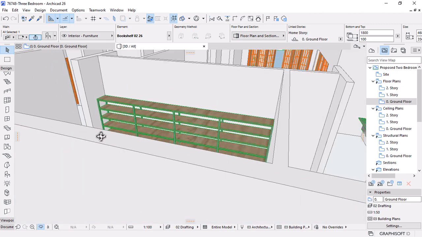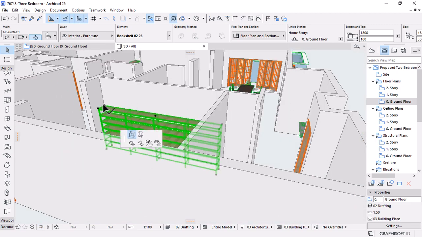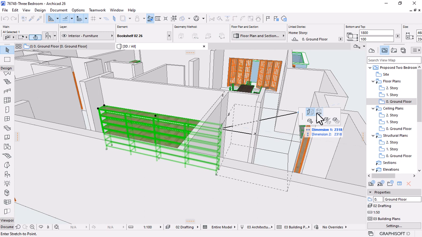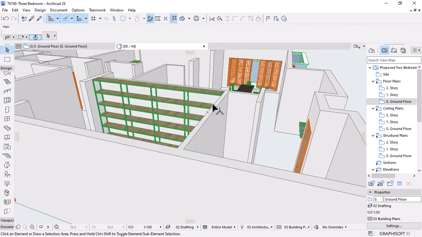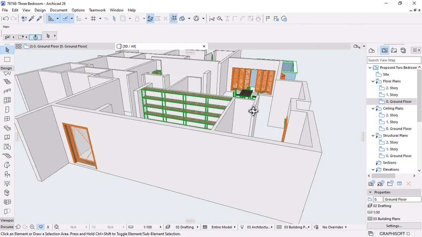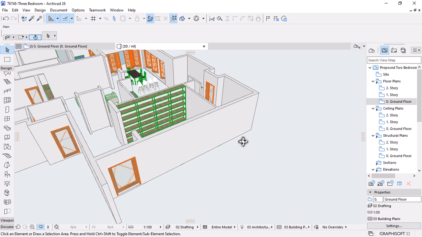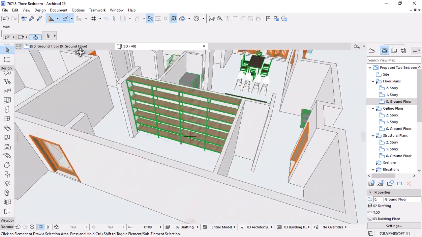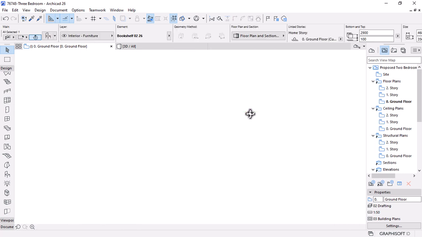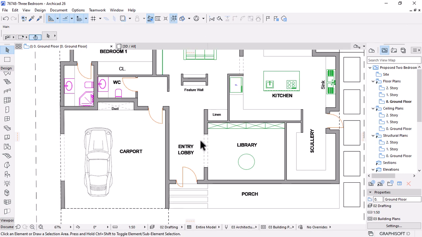So I can stretch this to full height by using stretch the height, just like that, and stretch it to the top here. That will be at the ceiling height. So yes, that's perfect. I like how it is, nice and clean. Let's go back to the plan view, and you see now it's represented very well in your 2D representation.